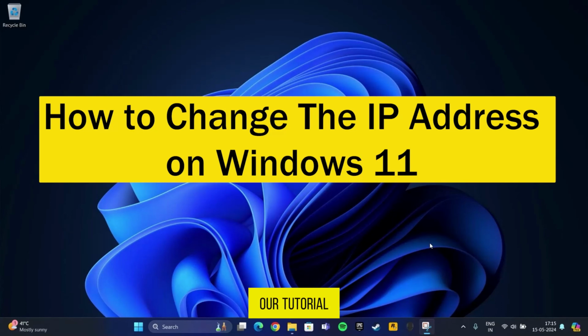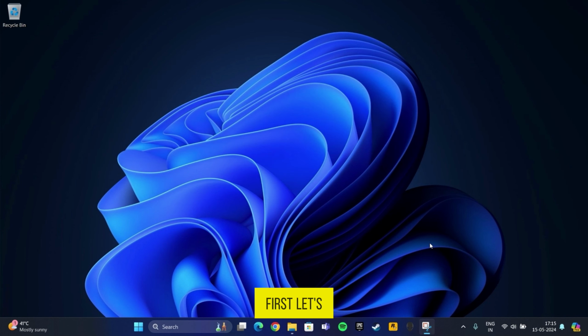Welcome to our tutorial on how to change your IP address on Windows 11. Whether you're troubleshooting network issues or enhancing your privacy, knowing how to change your IP address can be valuable. First, let's begin by accessing the network settings.